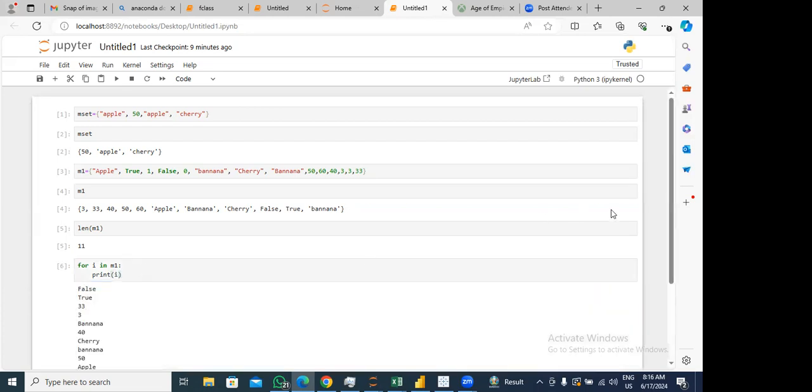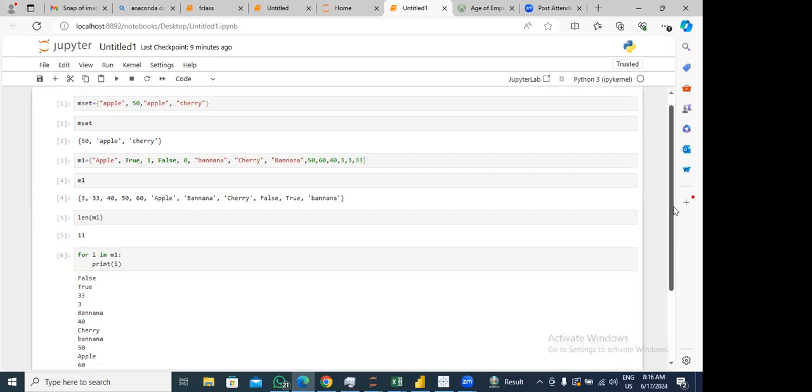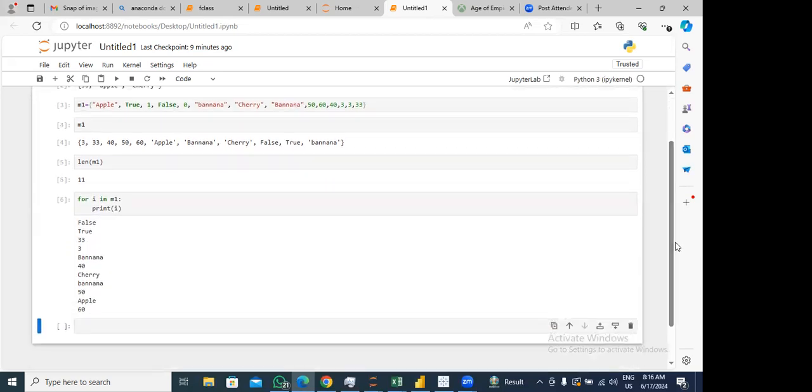See, we're able to iterate them using the for loop, right? Yes, sir. And again here the order has changed.